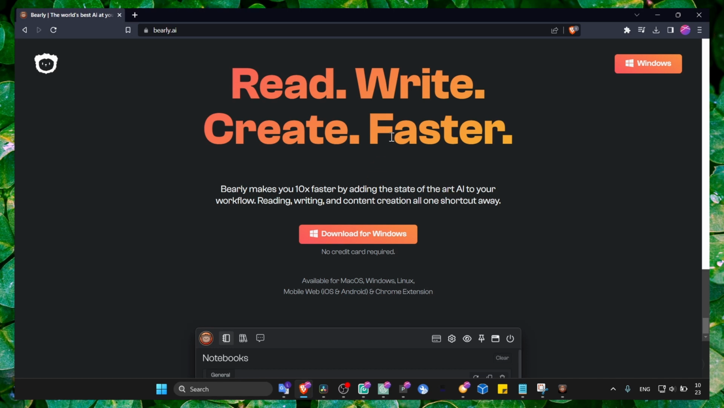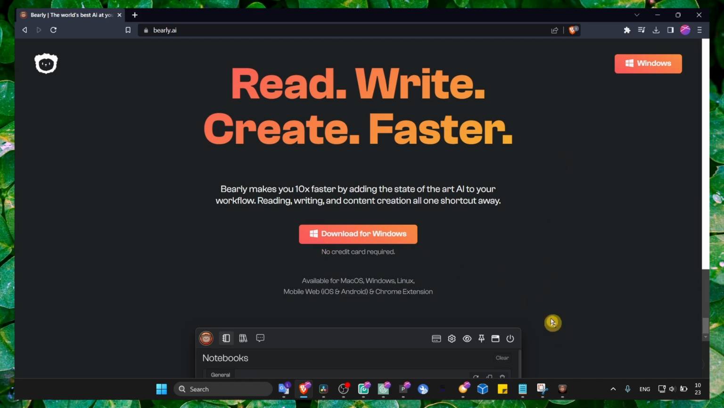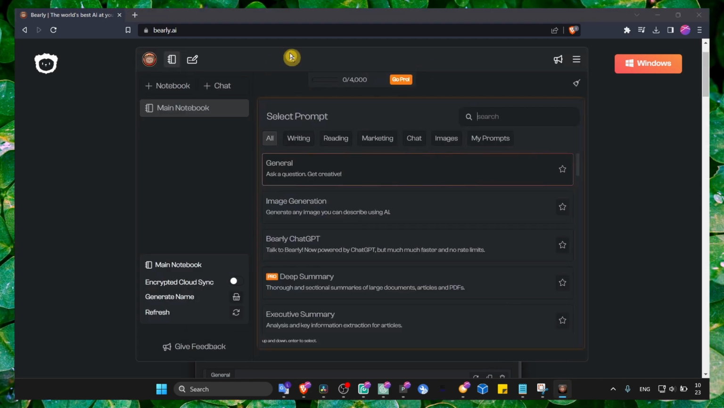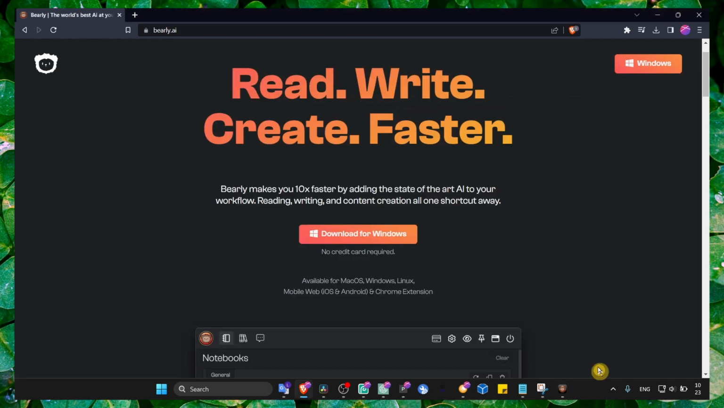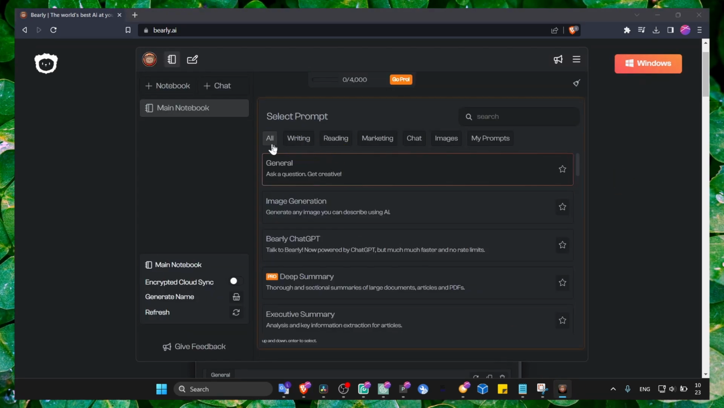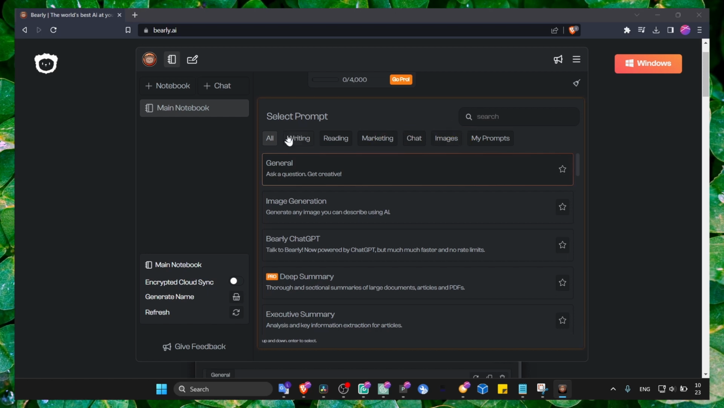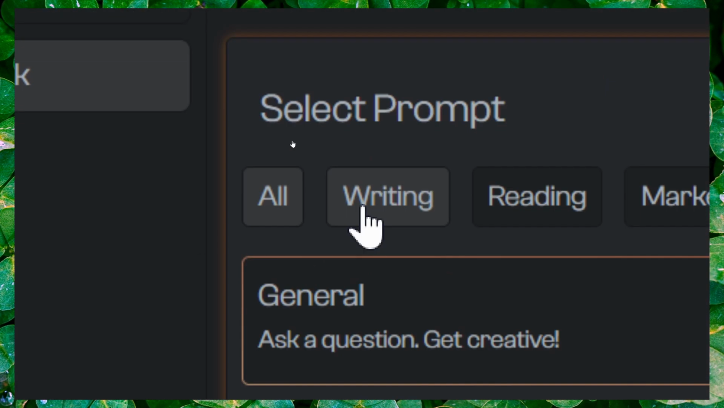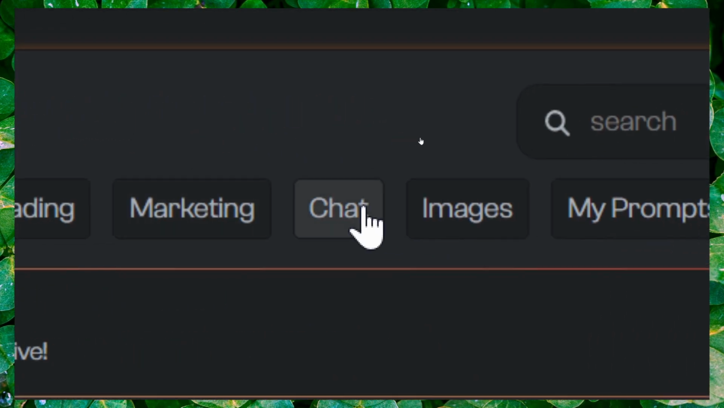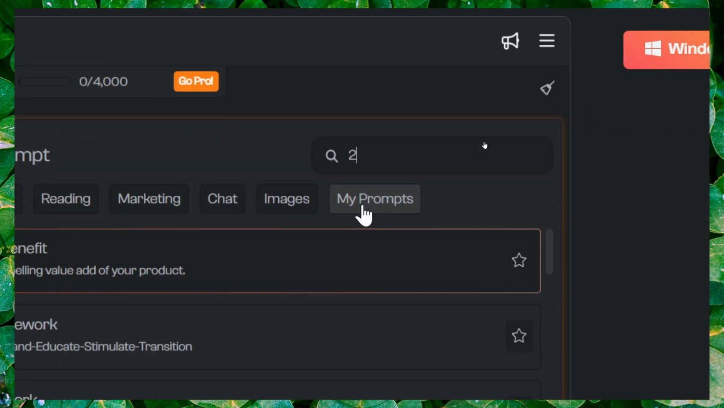lot of stuff. So first of all guys, just click on download for Windows here, and you don't have to put any credit card. And now when you download the application, you click download here, you're gonna download the application. You have to log in with your Google account, or you can use your email. And then here you have a couple of tabs. You have writing, reading, marketing, chat, images, and my prompts.